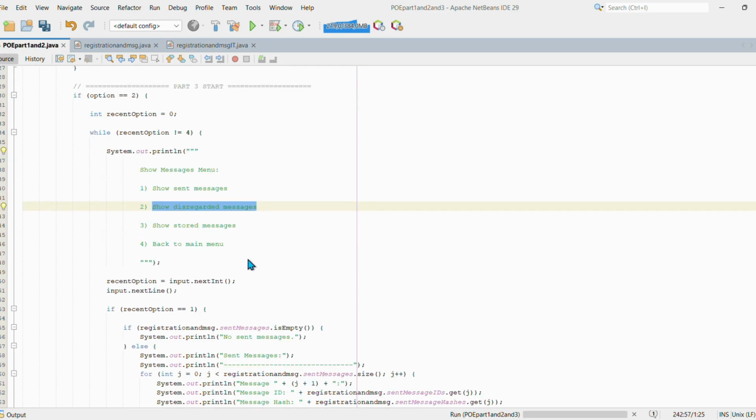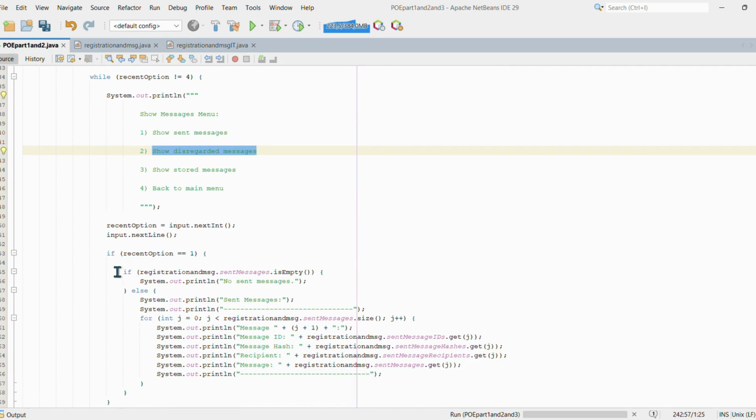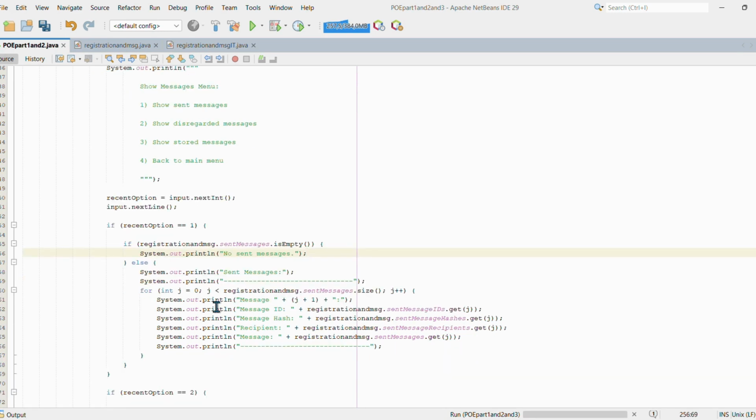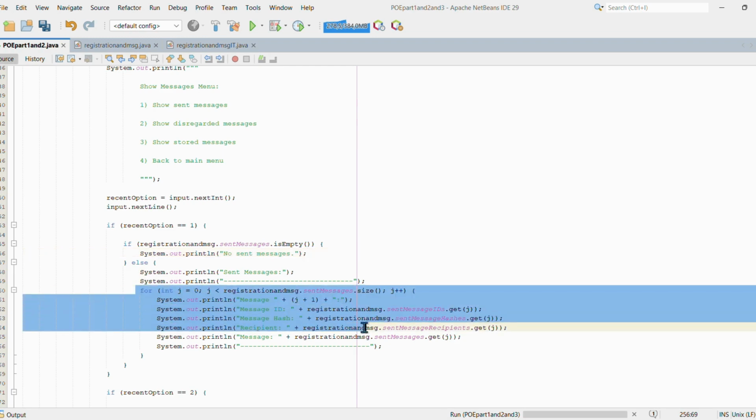Then we come to displaying the sent messages. Here, where it says if registration and message dot send message is empty, this determines whether there are any sent messages that actually exist. If the array list is empty, the program will display no sent messages, otherwise it will run this whole code here.